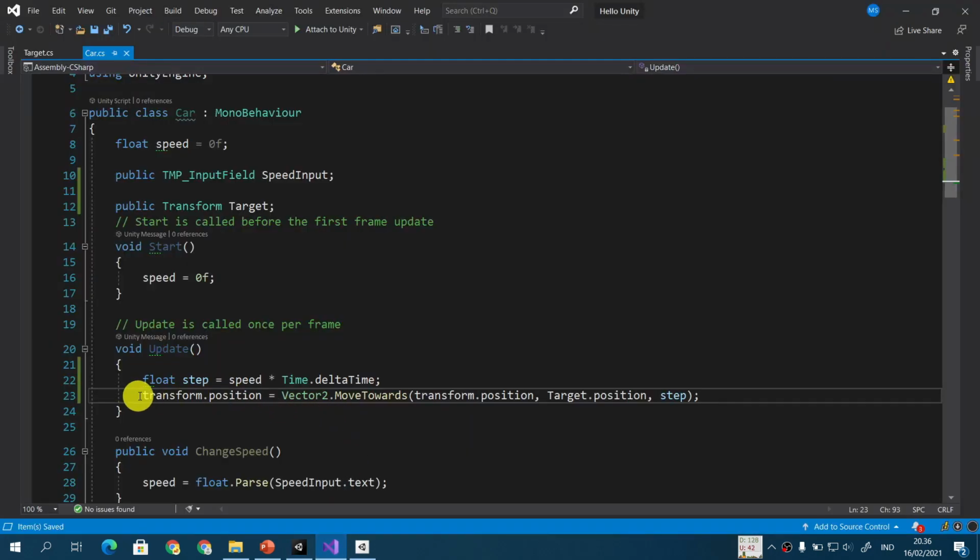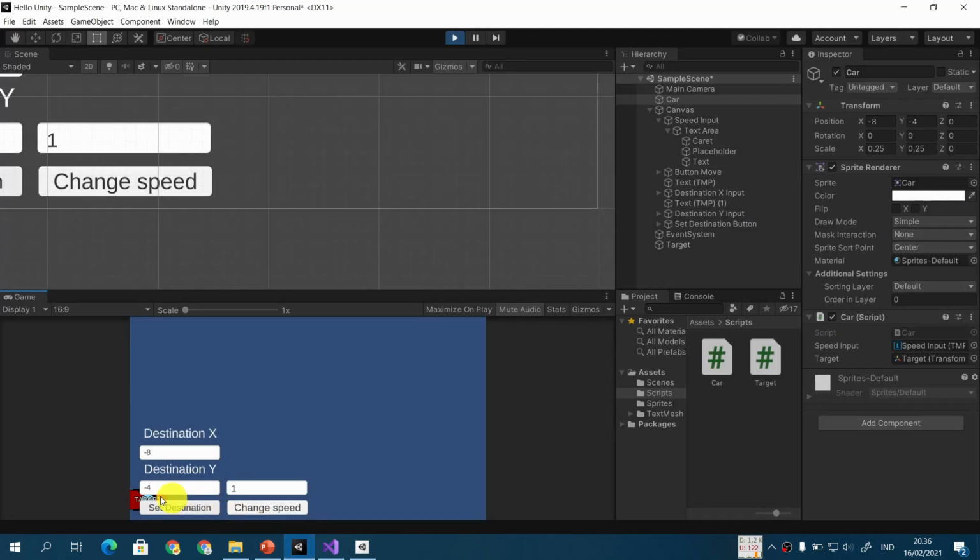If you want, you can actually move your car by pre-calculating the velocity of your car. But in this case, we use a Unity function here. There is MoveTowards. MoveTowards will ensure that your game object will not overshoot the target. I will move my target into somewhere else, somewhere empty here. Maybe destination X 6 and destination Y 4 maybe. Not 44, just 4. I will increase the speed. Your car will not overshoot the target. Your car will immediately stop at the target's position.